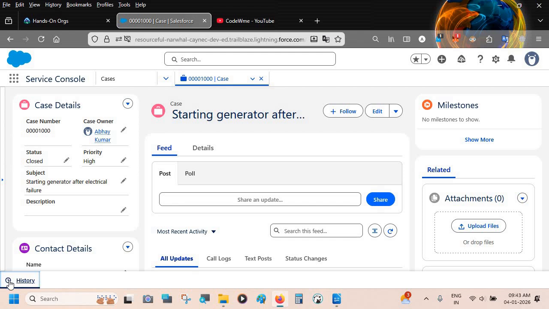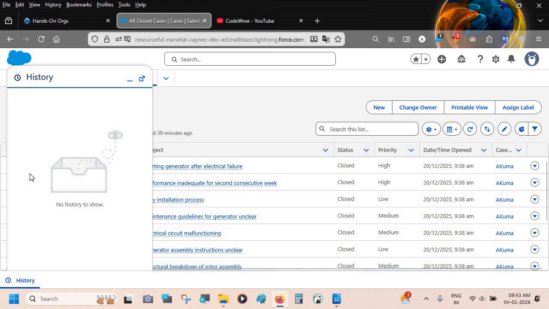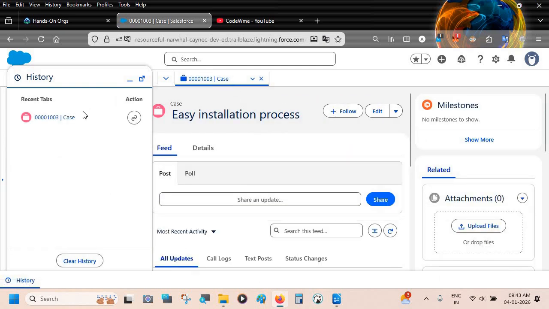So what is it? It shows the history of recently visited records. If I go here and click here, we can see we do not have any items yet, because I have not visited any item till now. Now if I click on any of these records, I can see a record just appeared here.